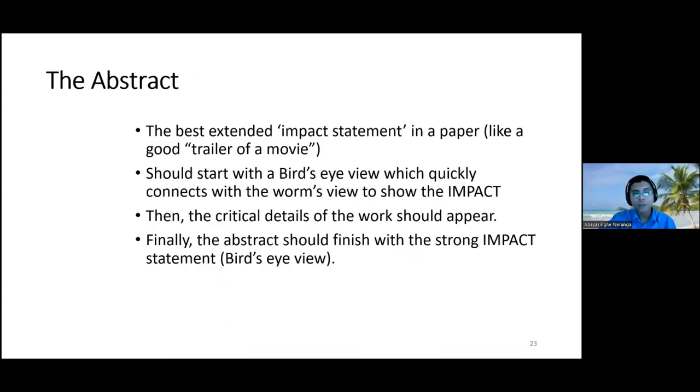Okay, so at the end, an abstract that I have talked about would be considered as a trailer of a movie.